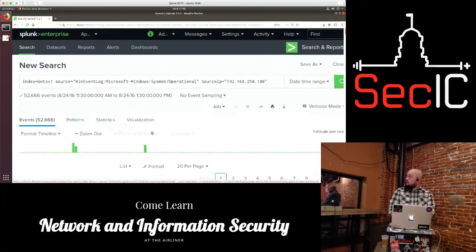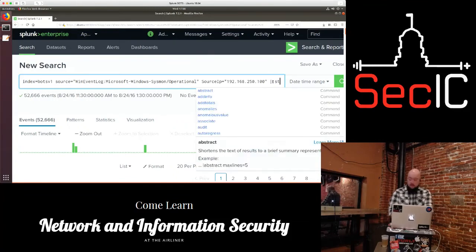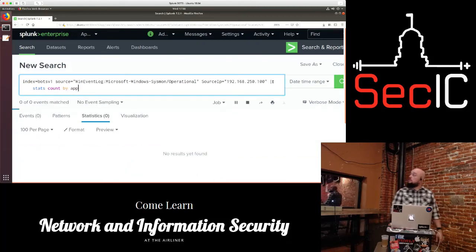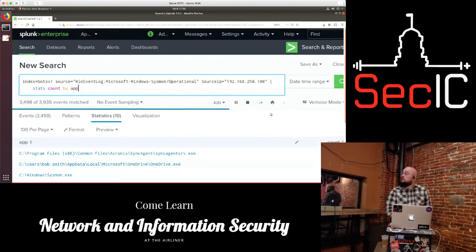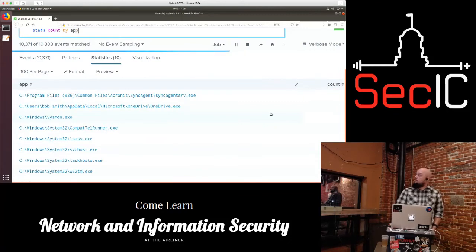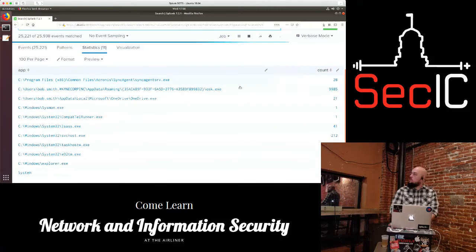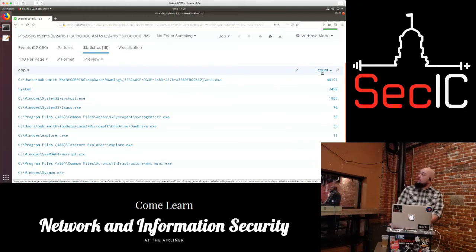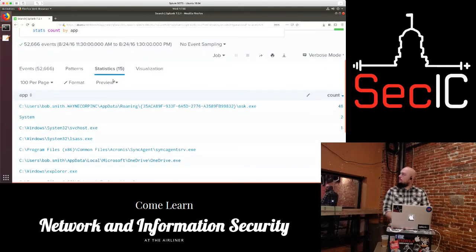Sure, we can see it there. I like the tables, so I'm just going to go stats count by app. That gives me a table. Here's my app. There's my count. Of course, I got to zoom out to show it to you, but it's the same information, just a different display. And again, I'm seeing this really high count for this app. So take a look at that.